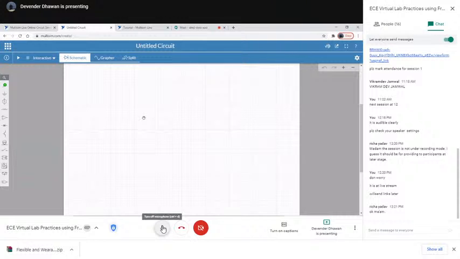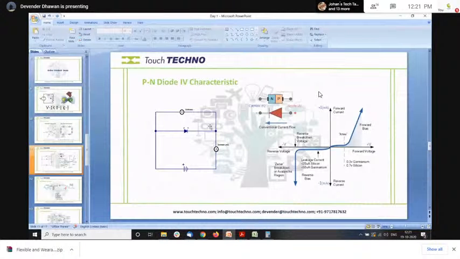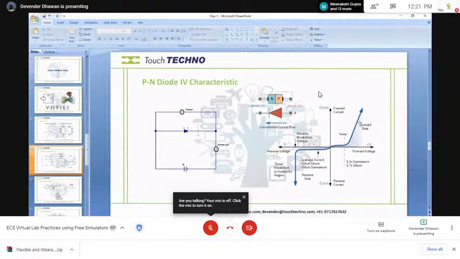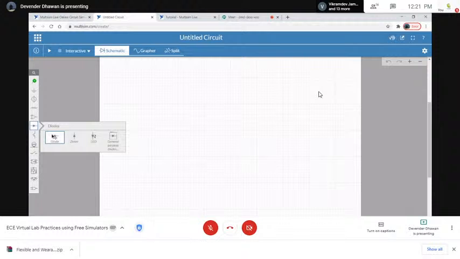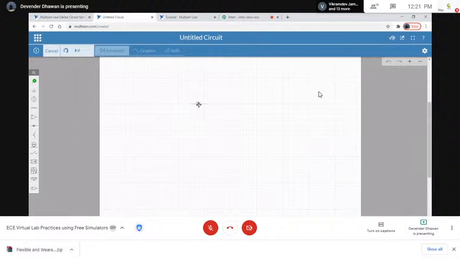Okay, so now we will look at the PN diodes, like diode IV characteristics, and this is how the characteristics would look. Okay, so we know the breakdown voltage is this. We will just check it in the forward bias, and then we'll try to plot it like we did in the normal IV characteristics. So let me just take a diode here. Okay, so this is a generic diode.